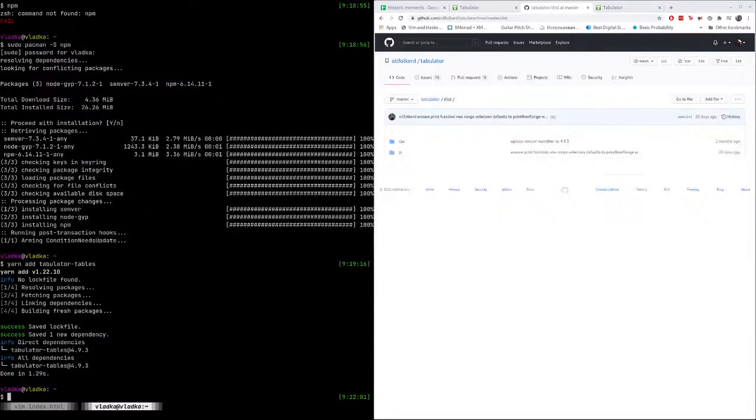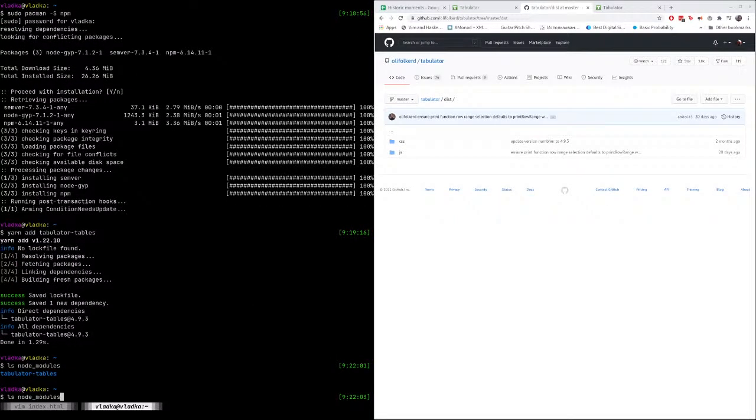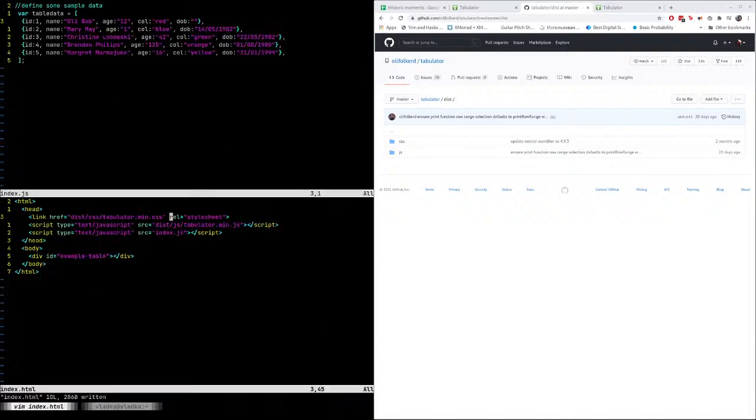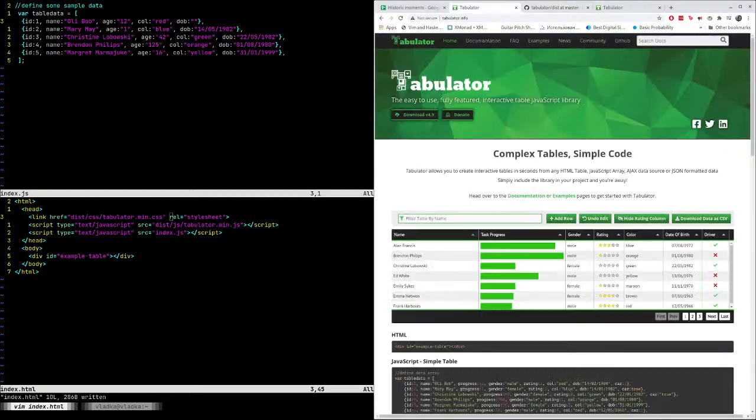So if we install with yarn, then we say node modules tabulator tables, and then you have dist. If I just say dist, will it look in node modules? Probably not. That's front end. So how does this work?